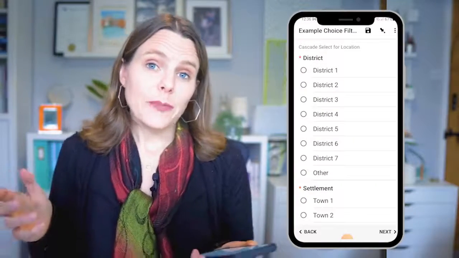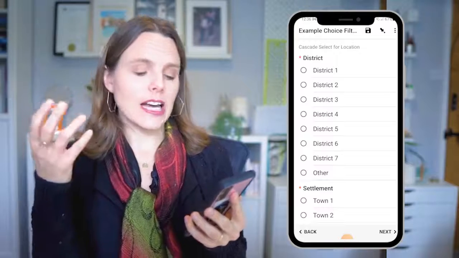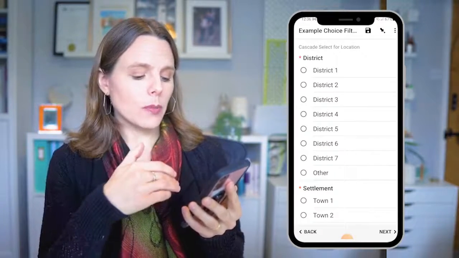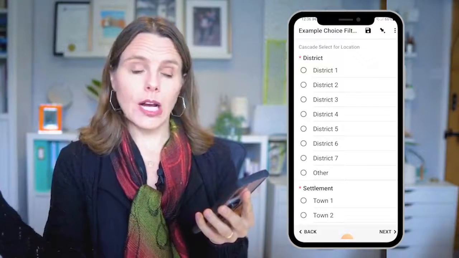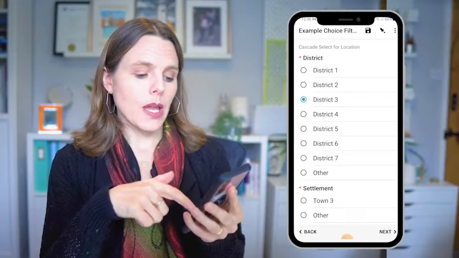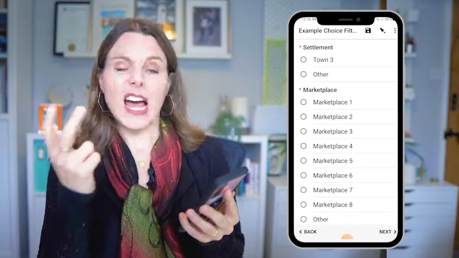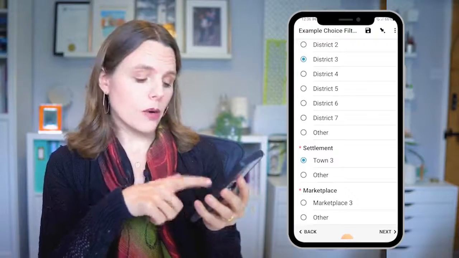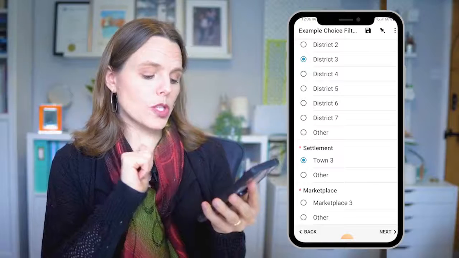Now, the next example I want to show you, shown here on my phone, is something called a Cascade Select. So for district, I'm going to be able to select a district, okay? So maybe you're doing data collection in a particular country. Okay, what district are you in? So I'm gonna say I'm in District 3. Now if we scroll down to now say, well, what settlement are you in? Okay, or town. I'm in Town 3. It will show you a marketplace, okay? So I'm looking at marketplaces maybe for market assessment, and I'm going to choose Marketplace 3.